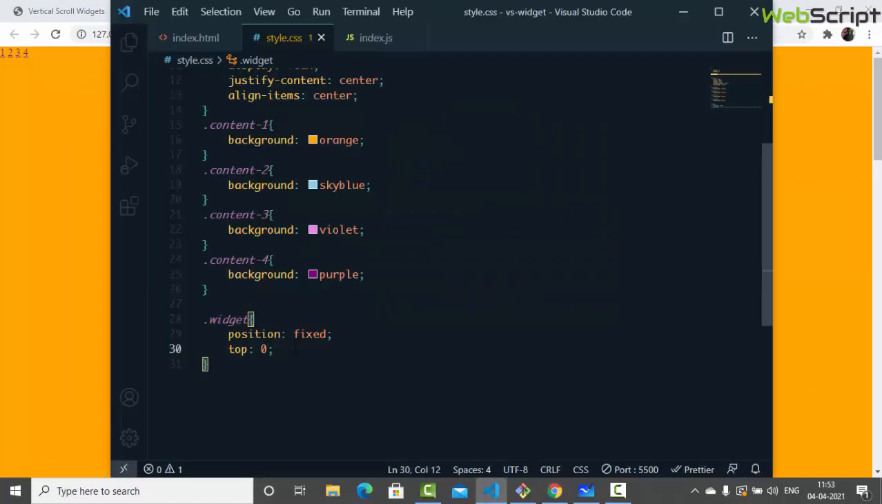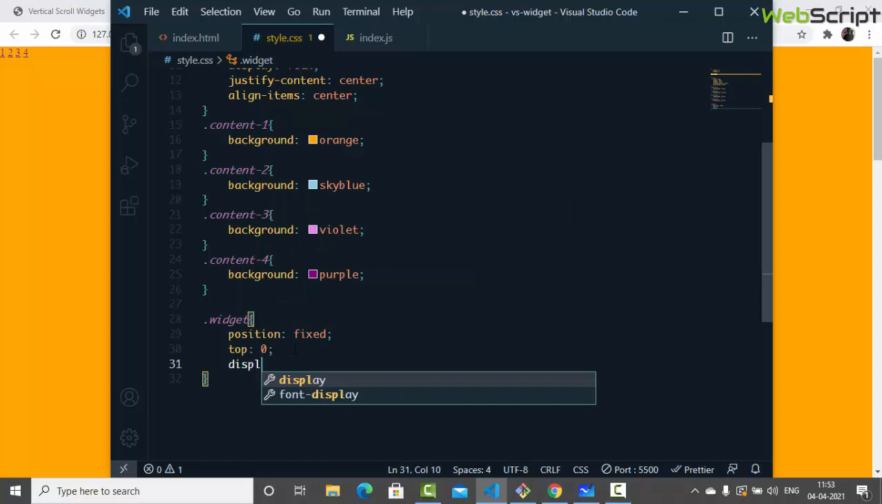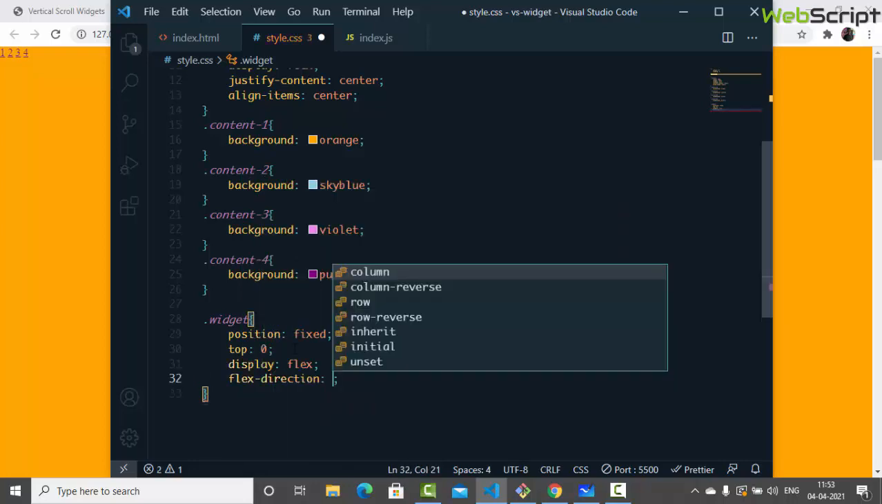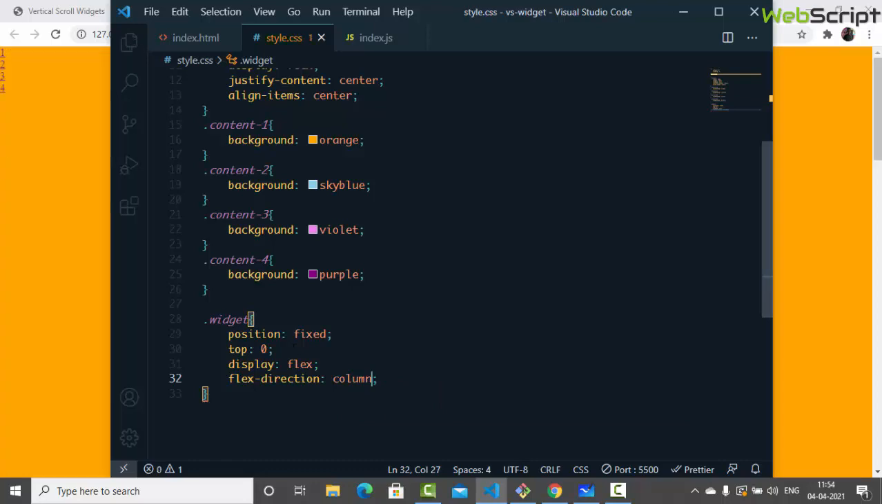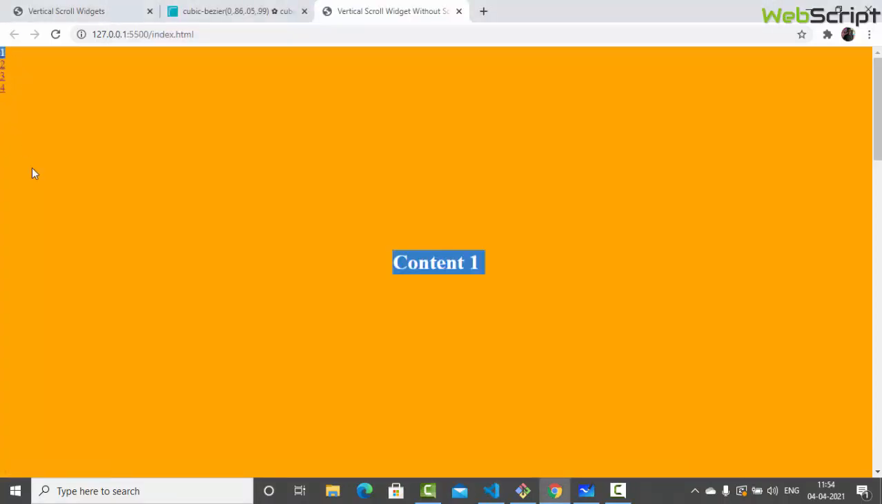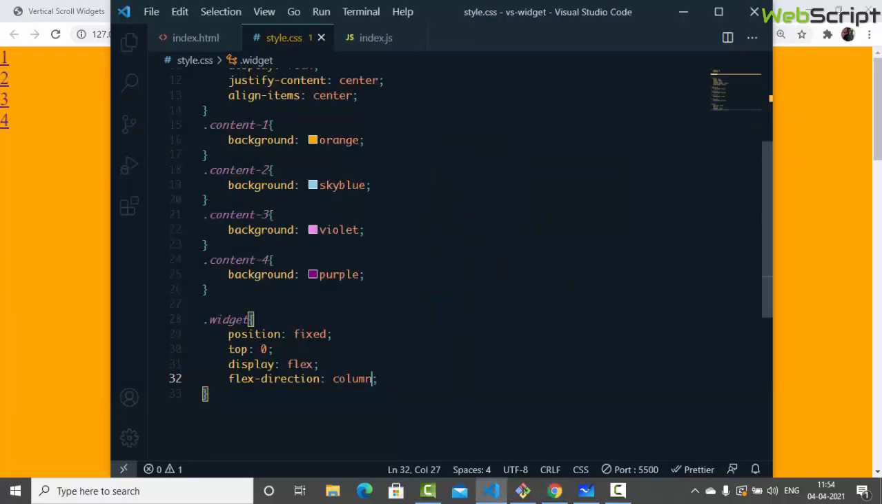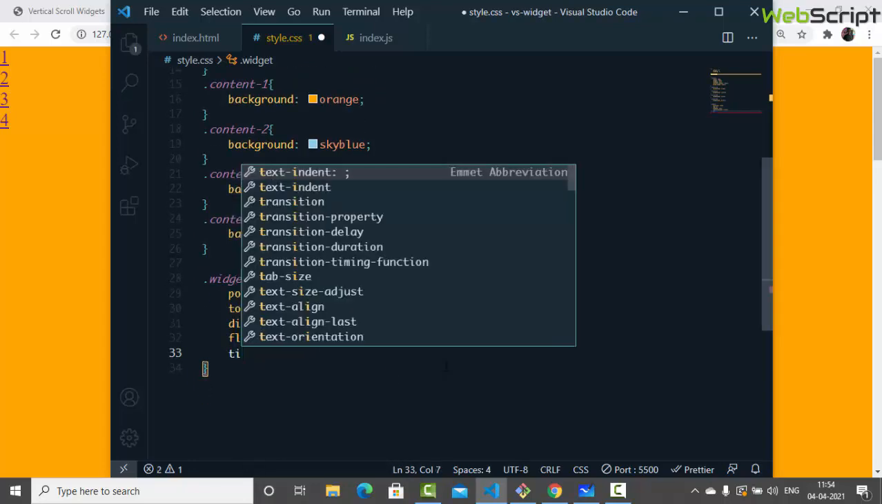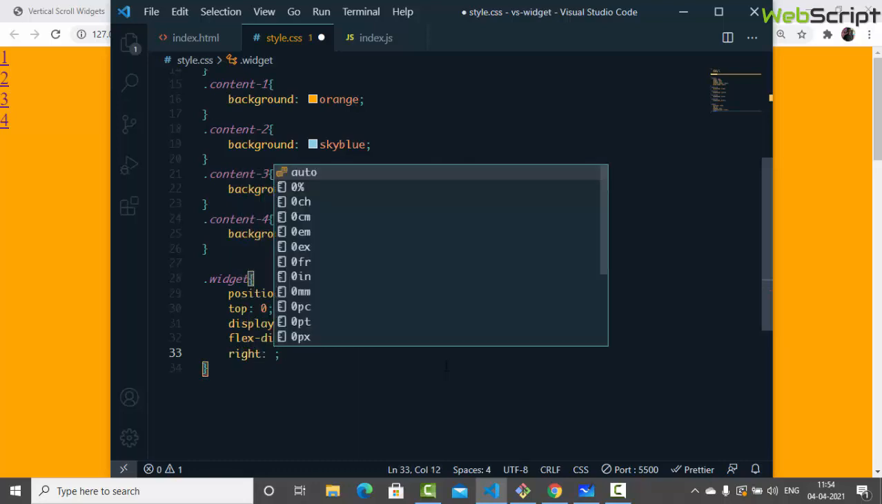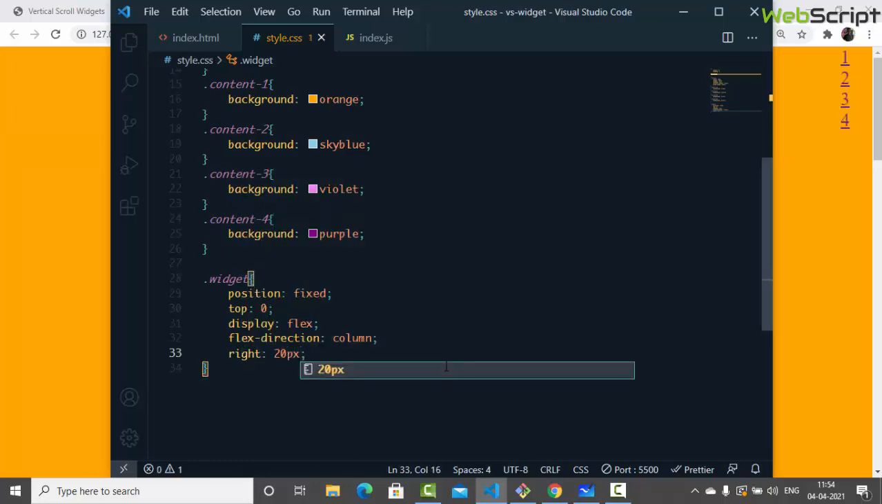Now let's give it display, that's a flex, and flex direction is going to be the column, and now it is vertical, right? 1, 2, 3, 4, you can see, right? Next, what we can do, we'll say from right, let's say 20 pixel, and it is 20 pixel.